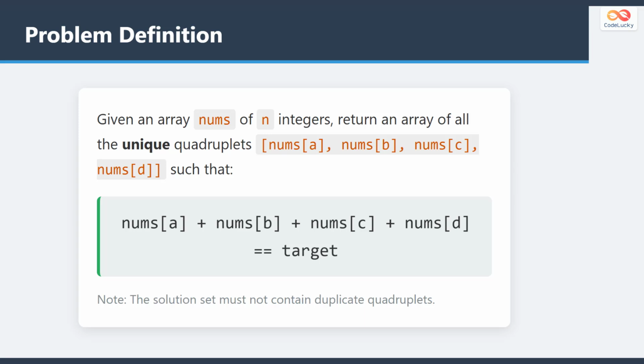Let's define the problem clearly. You are given an array of integers called nums and a target integer value. Your task is to find all unique quadruplets in the array that sum up to this target. A quadruplet consists of four elements. Let's call them numbers at indices A, B, C, and D. The crucial part is that the result must not contain duplicate sets of four numbers.